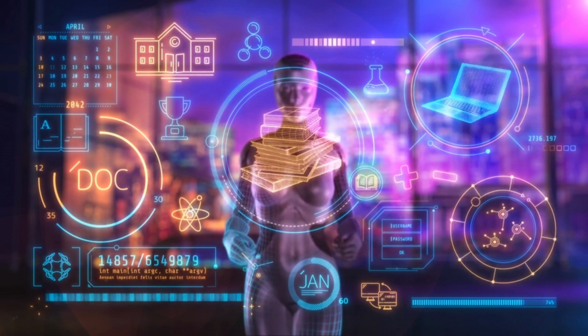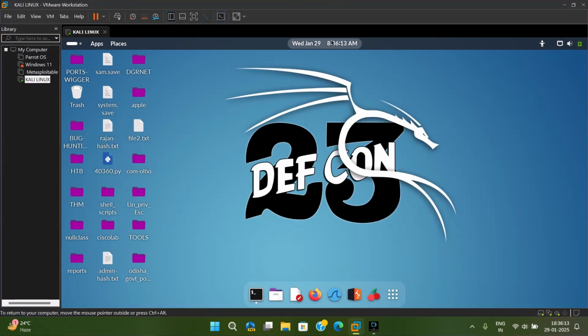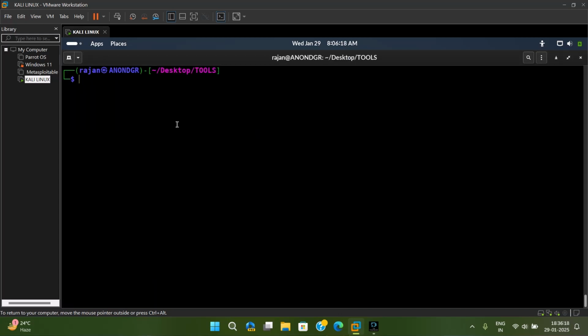Let us move to our terminal. As you can see, I'm currently on my Kali Linux machine and here is my terminal. So let us see the installation process of TGPT, how you can install TGPT on your terminal.